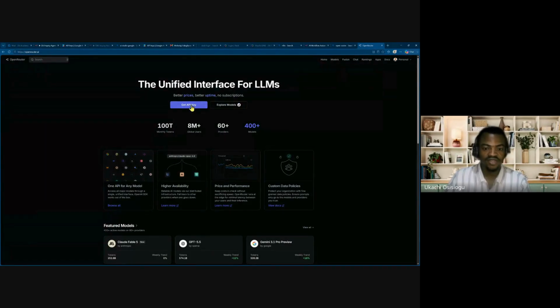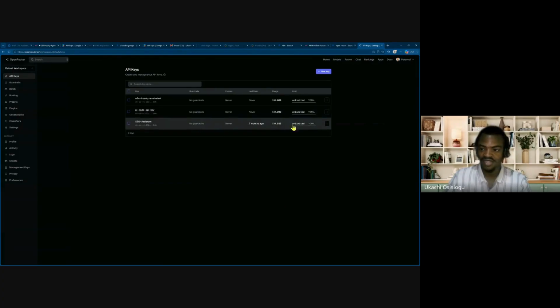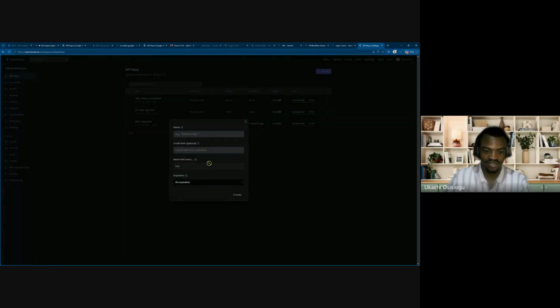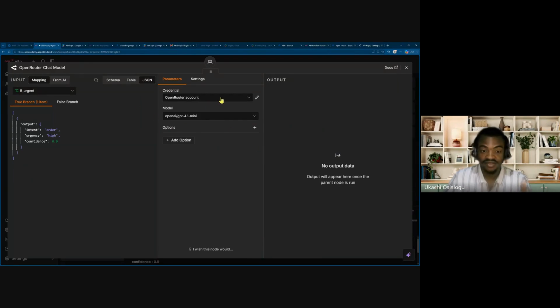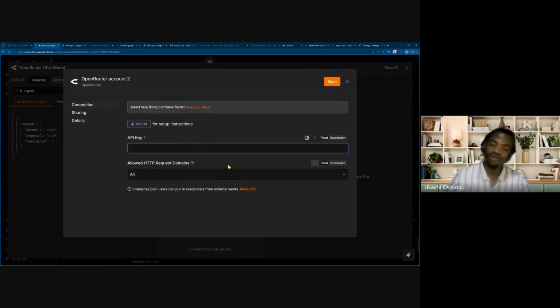Same way, I can come here again and get another API key. Let me call this ZT SME inquiry agents and credit limits. I can just create it. I create this key and come back to the node. In case you don't have your own credential, you can still come here and create a new credential. All you need to do is put in the API key, and that's all, right?